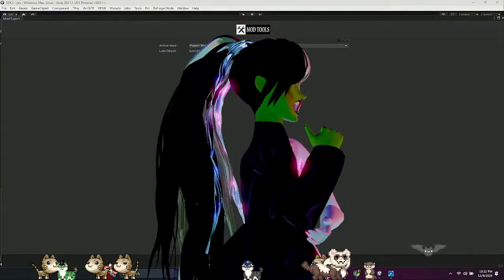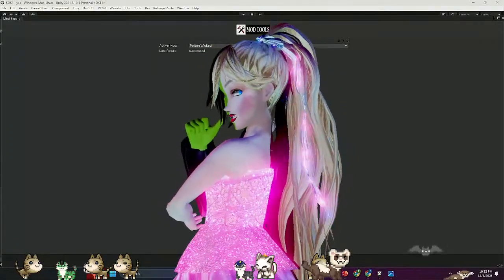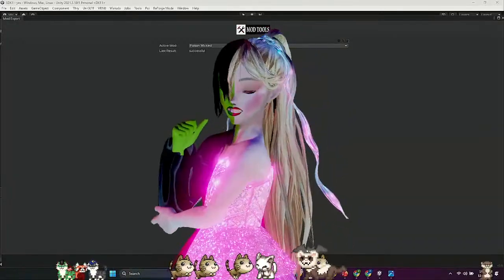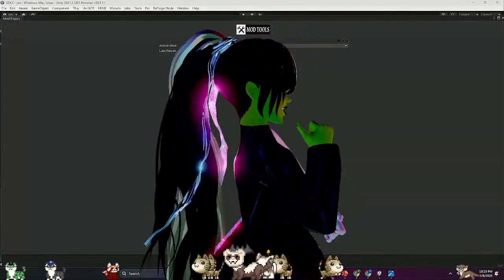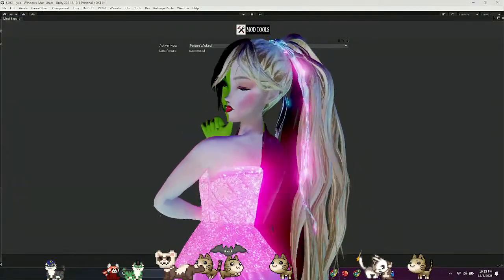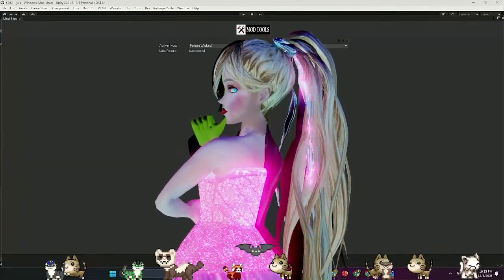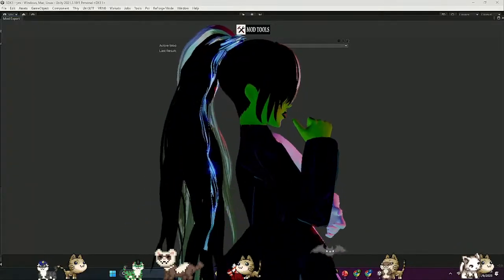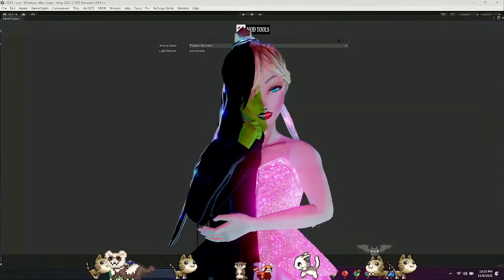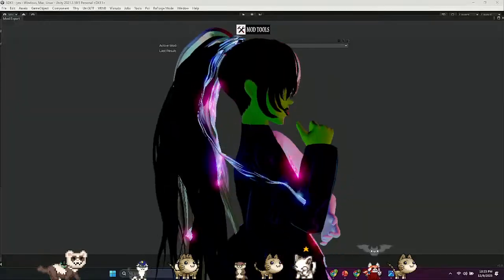Oh, wait. Ooh, I'm a wicked witch. Now I'm Glinda. It's not working because of the way that I have this pose set. But that is cool. If I set the pose to one that is symmetrical, I could actually do a Glinda and then switch to Elphaba.